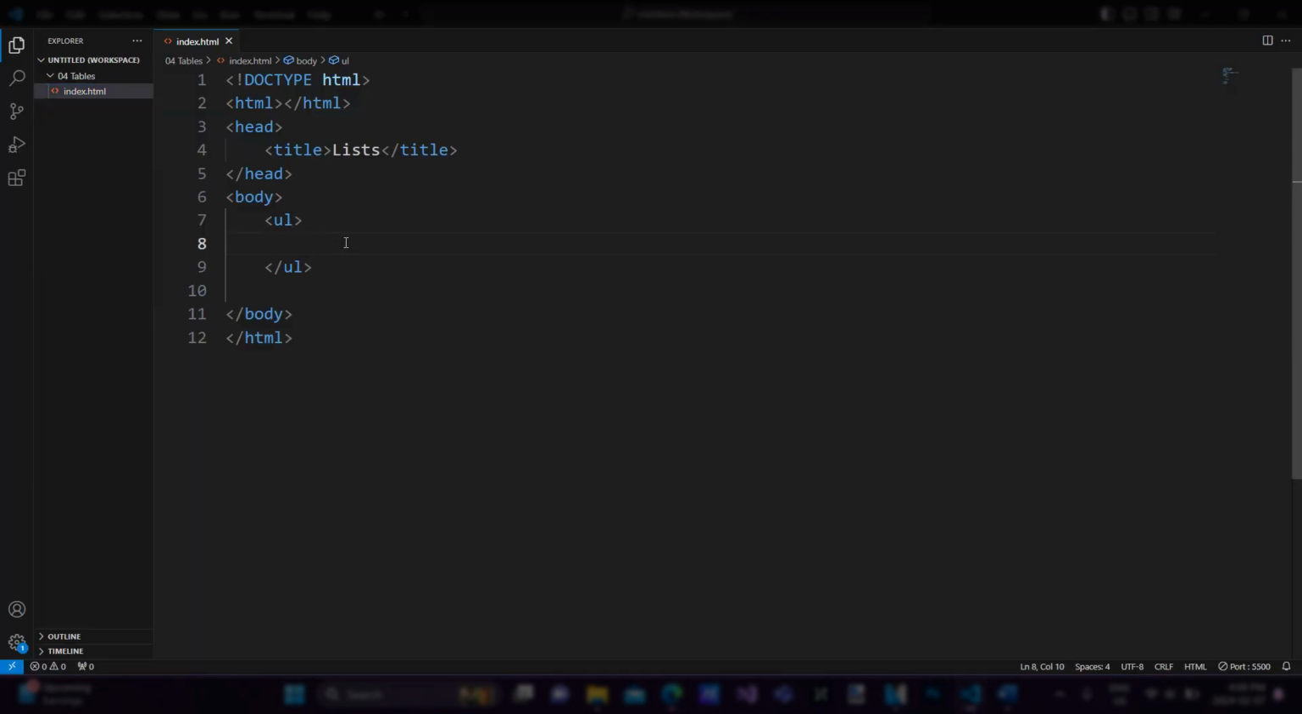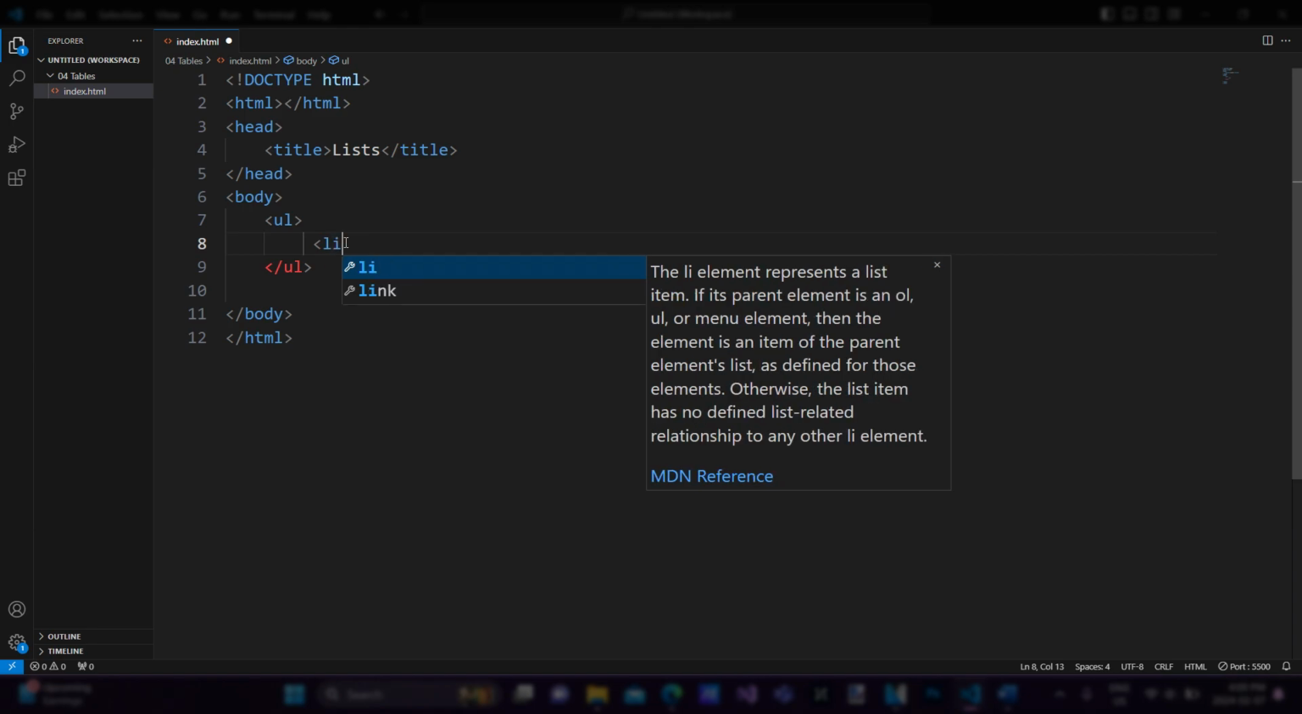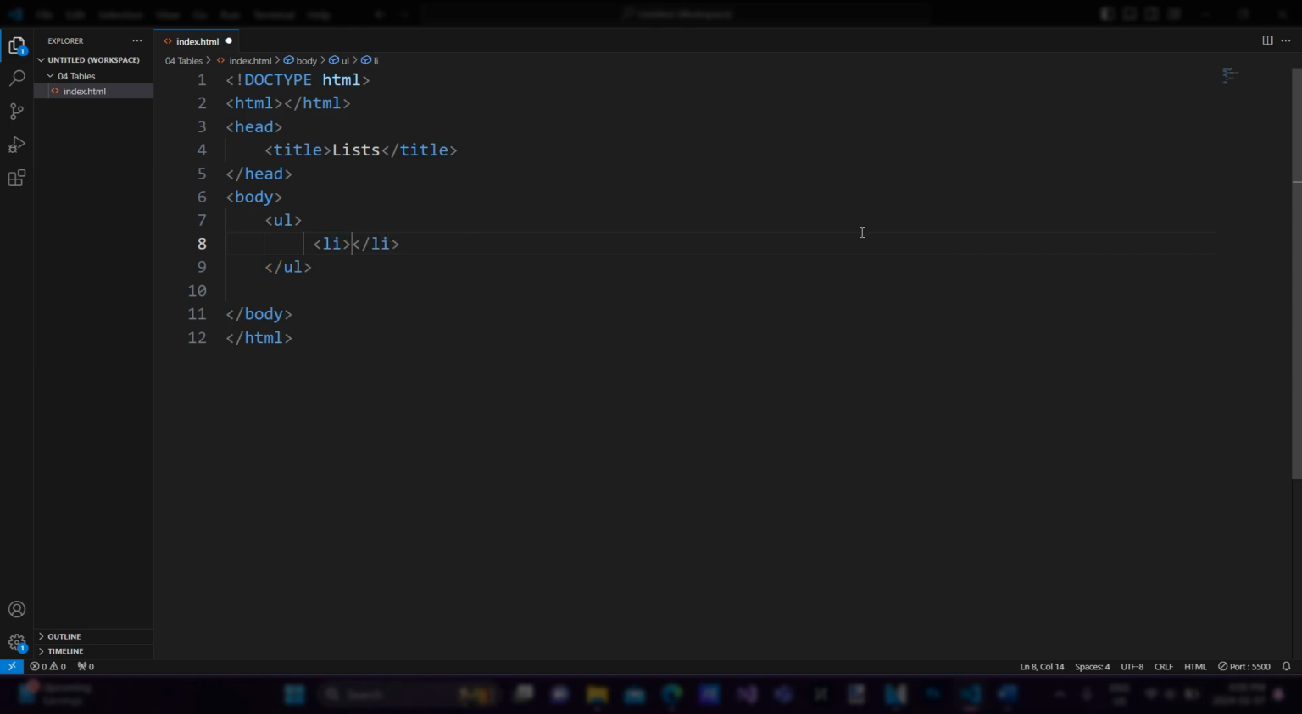So how do you add items to a list? Well, you just go li, and an opening and closing tag denotes that you're ready to add something to your list. So I could say, here's something on my list. And by default, we get a nice little bullet point. We also get the indent from the left.